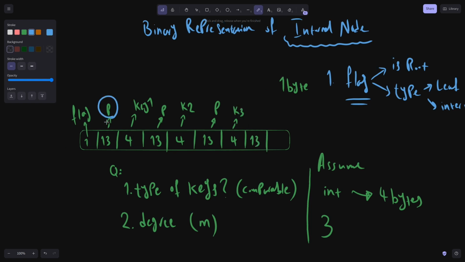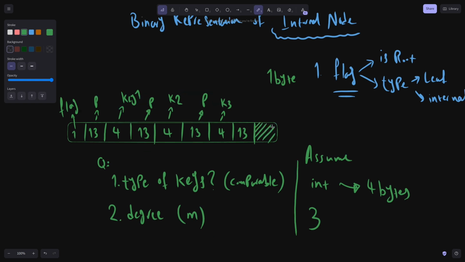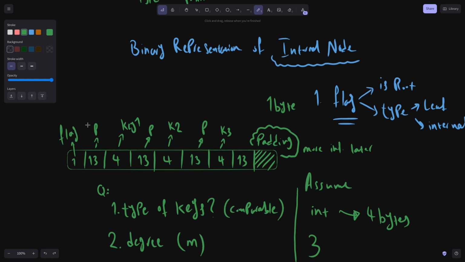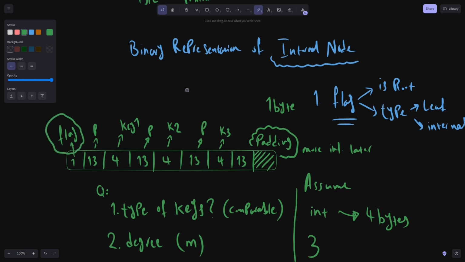The first pointer points to the node that holds keys less than the key 1. Then we have key 1. The next pointer points to the node that holds keys between key 1 and key 2. And this goes on. In the end, we will store some padding, and I will explain the reason of that later. Before we move on to discuss leaf nodes, let's get to know a little bit more about this flag.